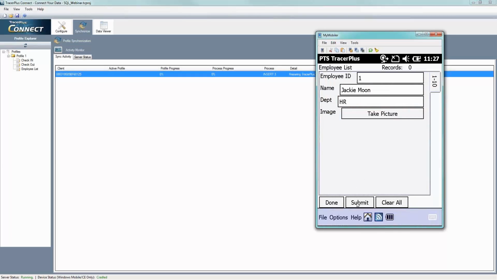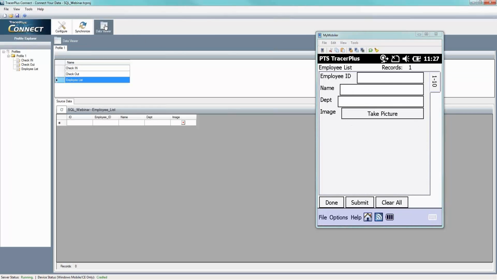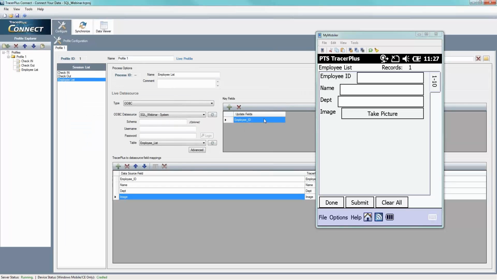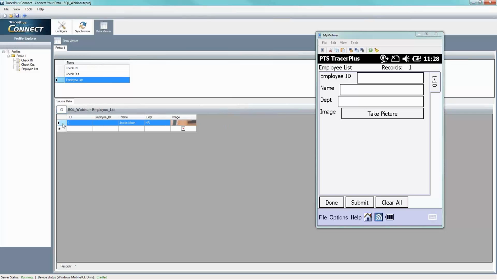And we'll go ahead and submit that to the database. So now you'll notice that this is going to post live to that database. So I just submitted the record. If we jump over to the data viewer, actually I did make a settings error. This employee ID should have been ID. Let me go ahead and do that again.